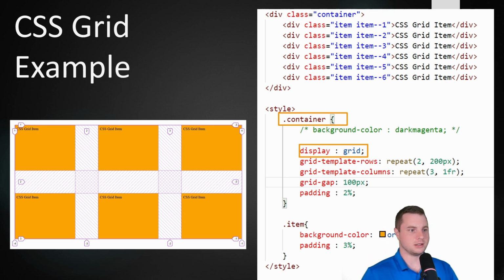Okay, so here's your CSS Grid example. We have our container, so we're doing pretty good here. Display of grid, grid-template-rows, grid-template-columns. Your grid-template-rows is going to determine how many rows you are specifying. So we're saying, hey, repeat 2 at 200 pixels. So that's going to be 200 pixels tall. Grid-template-columns is a repeat of 3 with 1fr. We haven't gotten into fractional units yet. Just know that that is equal spacing throughout.